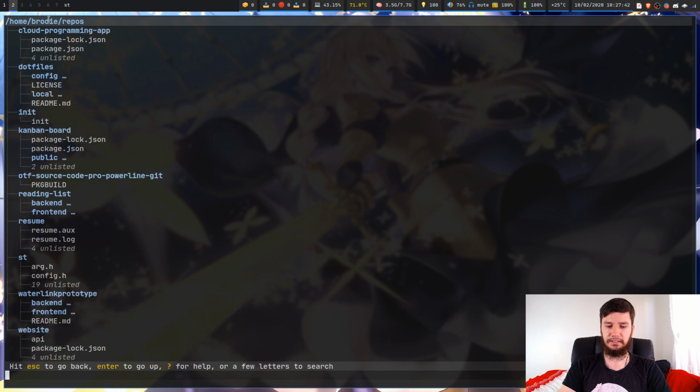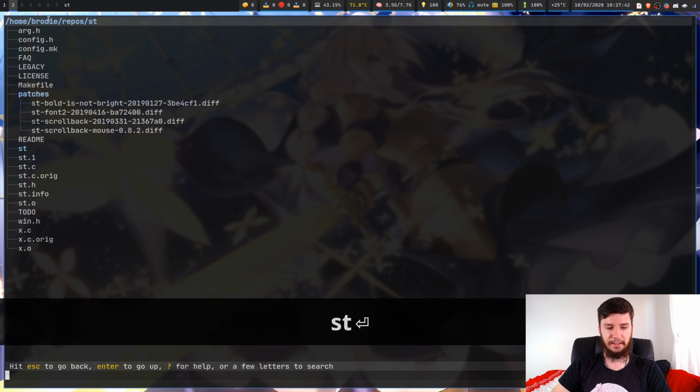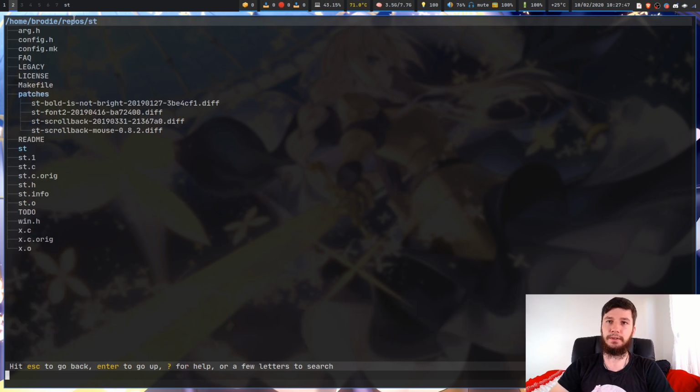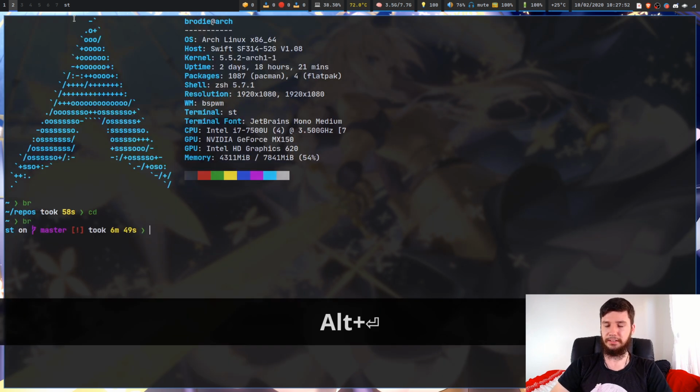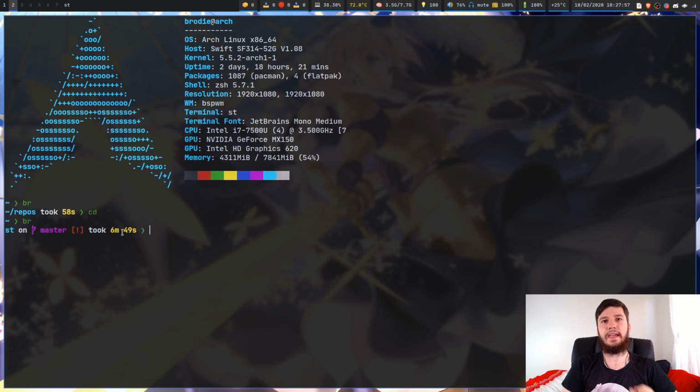And now I could go into, say, ST and jump into that, and I could maybe open one of the files in here, or instead I could press Alt Enter, sorry, and then actually jump into that. And that'll actually bring me into that within my actual terminal. So that's actually really cool. You don't have to do that, obviously. You can do a lot of the stuff within Broot.